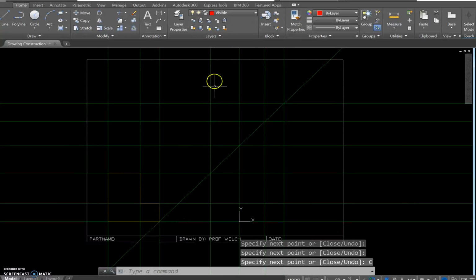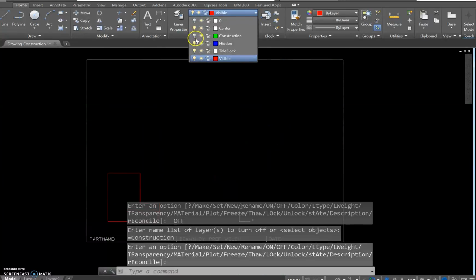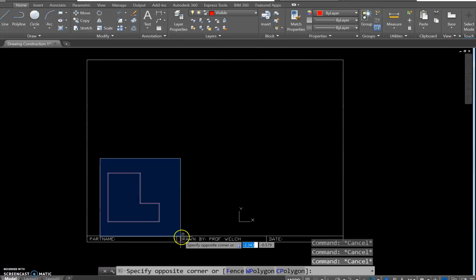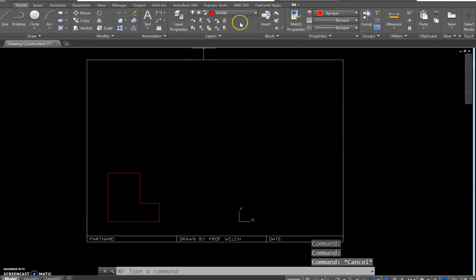So, tell you what, I'm going to have to move stuff and bring things to the front, so let's hide this, and we will do that to the front. Okay, now I can turn my construction lines back on.